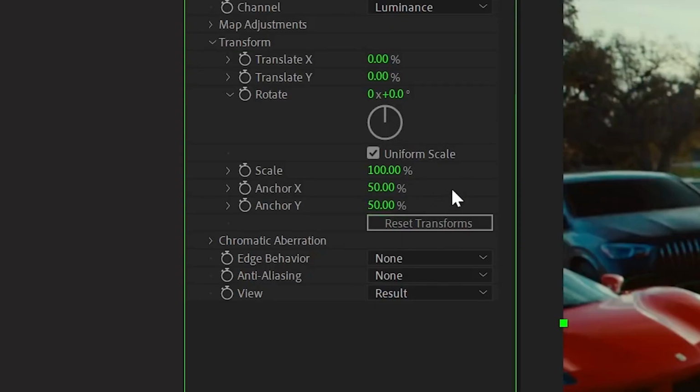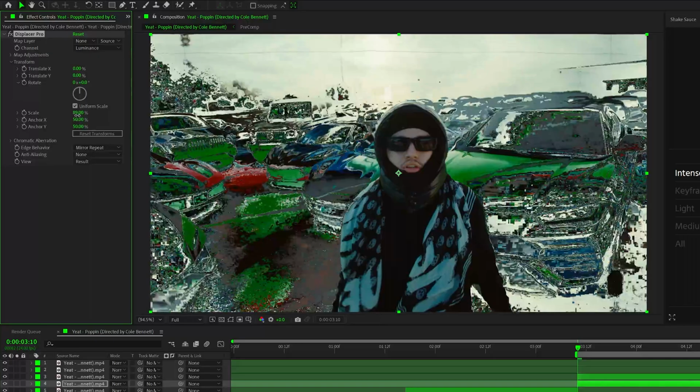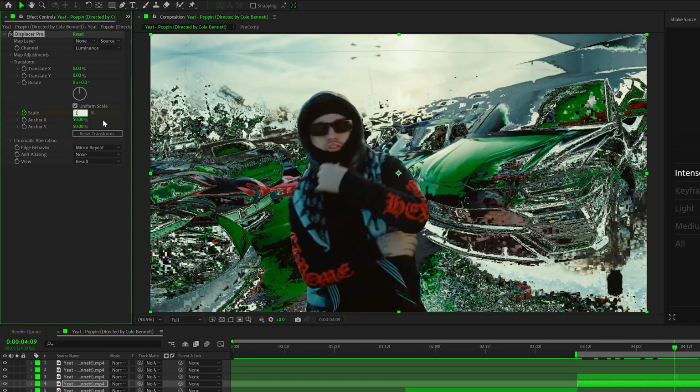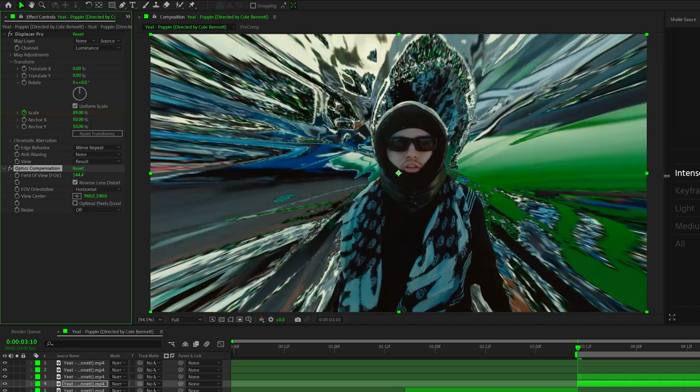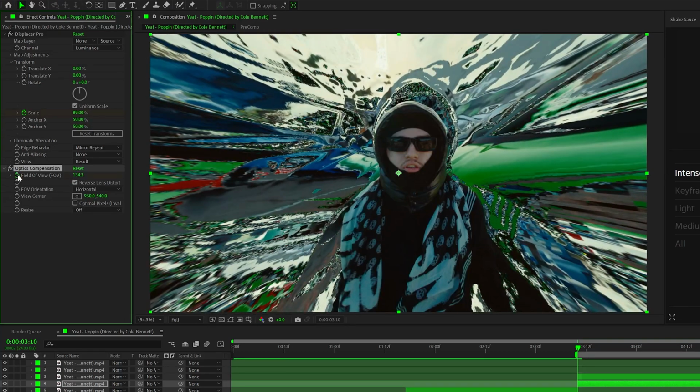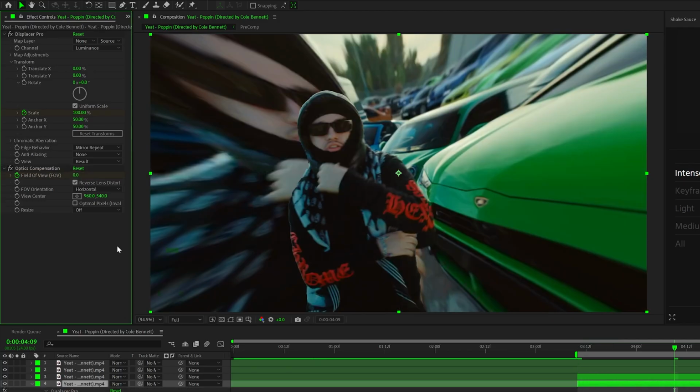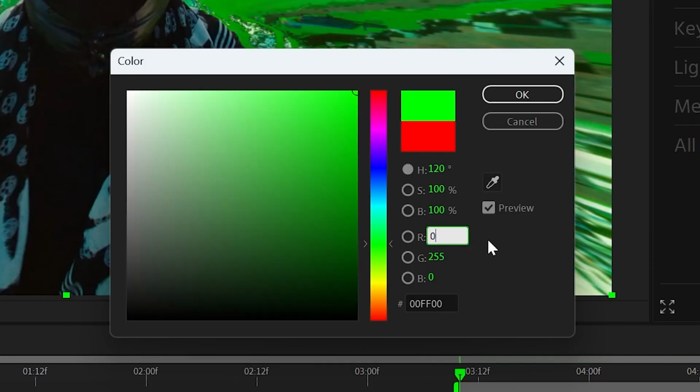I always start off by making the anchor X and Y 50% and then bringing the edge behavior to mirror. I keyframe the scale from like 90-ish to 100%. That way it kind of just zooms in. Brought on some optics compensation, made sure to click reverse lens distortion and keyframed it from somewhere around 130 to zero. Then bring on some glow of your choice and change the color to whatever you want.